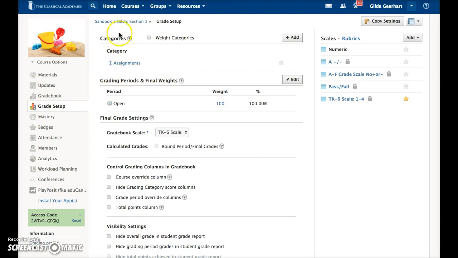Let's begin by creating categories. You must create at least one category. If you want everything all lumped together, that's fine. Just create one category named Assignments or Everything. I recommend fewer rather than more categories, as this will simplify your grade calculations. So based on my experience with other teachers, I recommend no more than 3 or 4 categories.